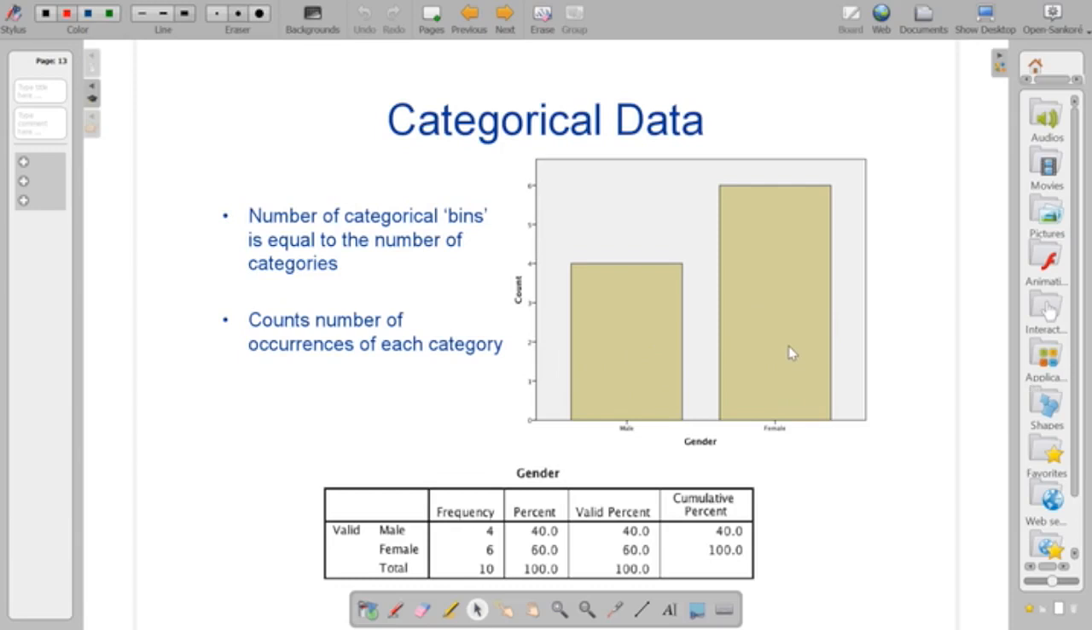There's no implication having male to the left of female doesn't mean male is less than female or anything like that. The ordering is irrelevant. This is nominal, and they're discrete categories. Age, on the other hand, is a continuous variable. And so you may have noticed that, or height, age, height, weight, all continuous.